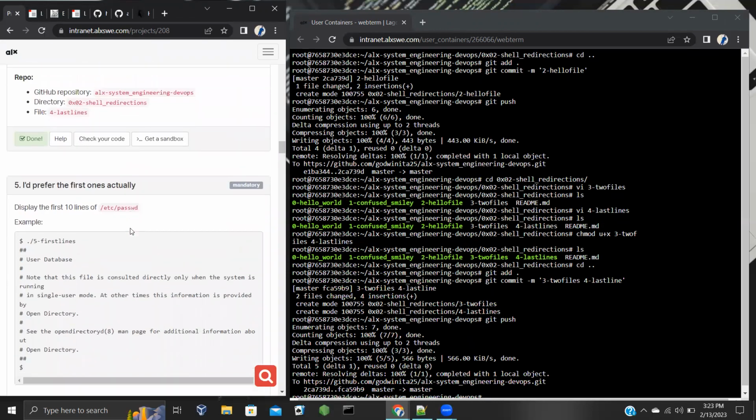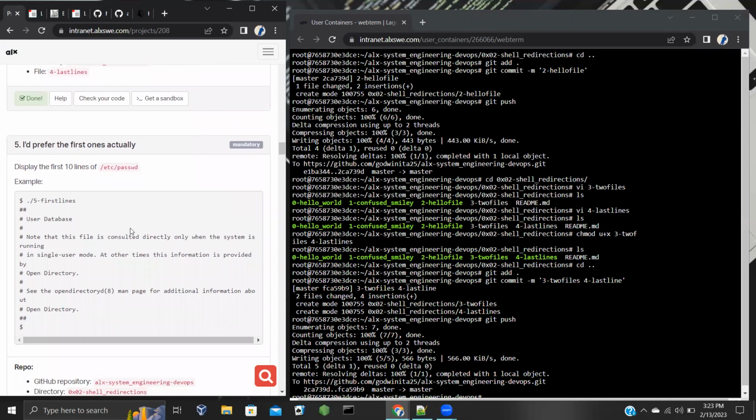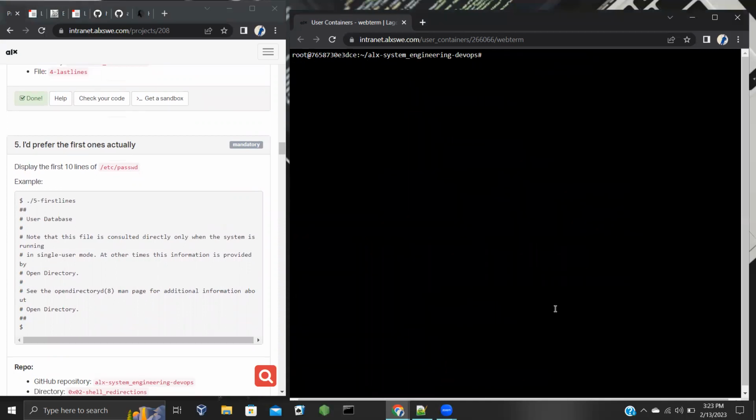This one says display the first 10 lines. The other one says the last 10. This one is telling us the first 10. All right, so let me just go ahead and clear my screen. Control L. CD into our 0x02. All right, vi. Paste this. Go to insert mode. Then the bin bash. Remember the bin bash.